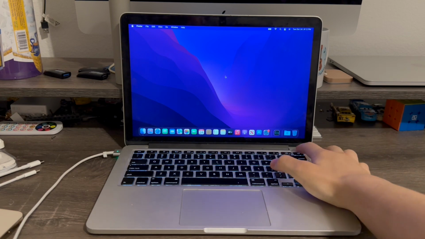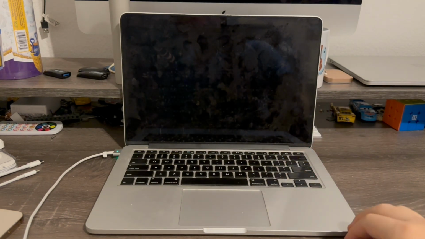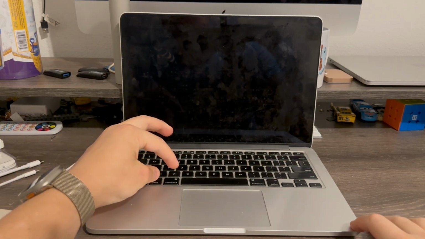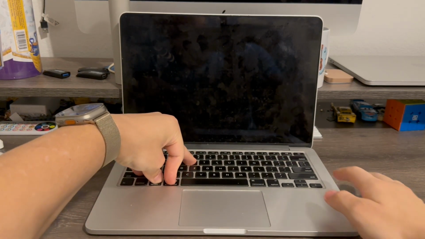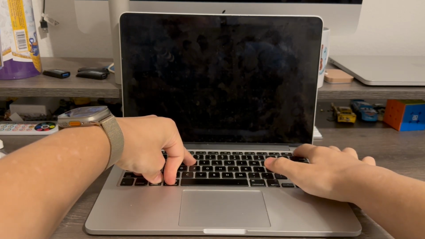All right, so first of all, you need to shut down your computer by holding the power button. Make sure it's connected to power at all times while doing this. So with the computer powered off, we're gonna press four keys in this order. Shift, Option, Command, R. Then, while holding those four keys down, press and hold the power button.